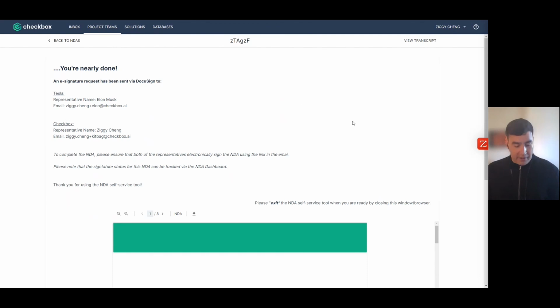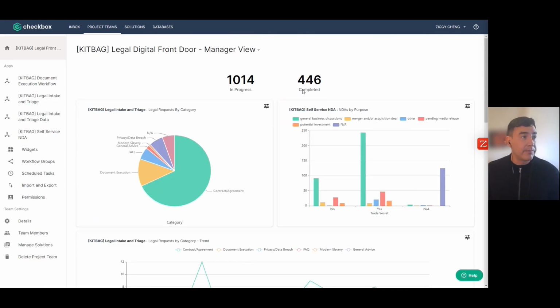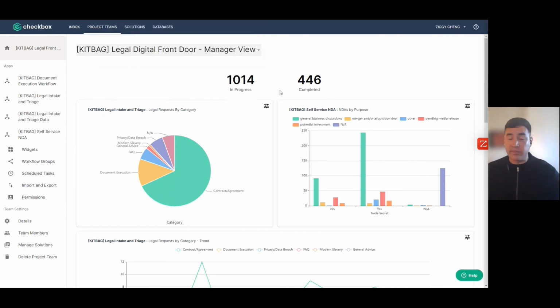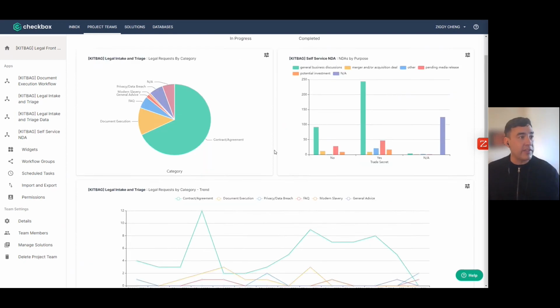Great, all done. So one thing that people often like to see is to track things as they're in progress, which is why, of course, in Checkbox, we have out-of-the-box dashboards and reports. Now, we can spend a lot of time in these dashboards and reports. There's a whole bunch of different views, and we can really dive deep and interact in these particular dashboards themselves, but I'm not going to go into that today.